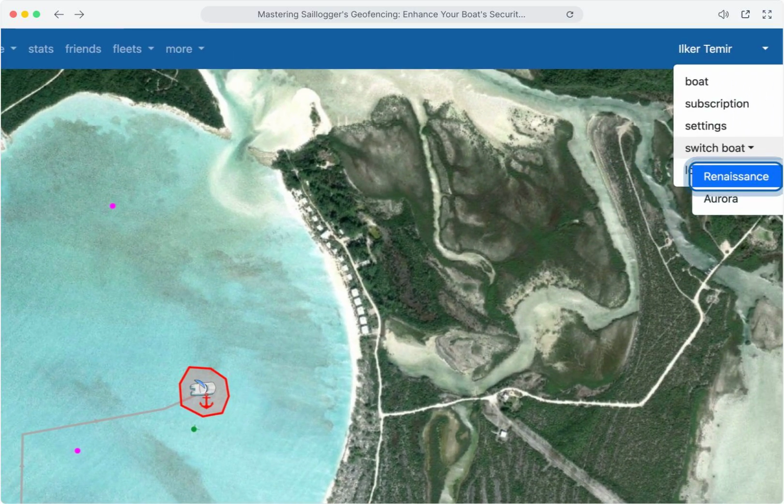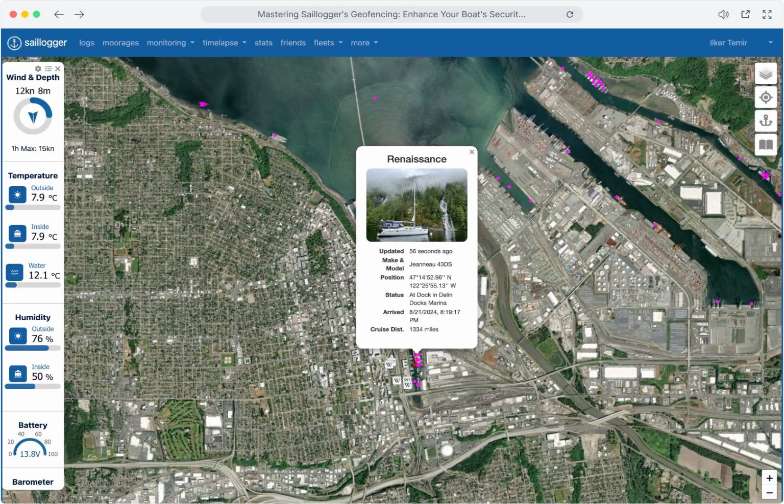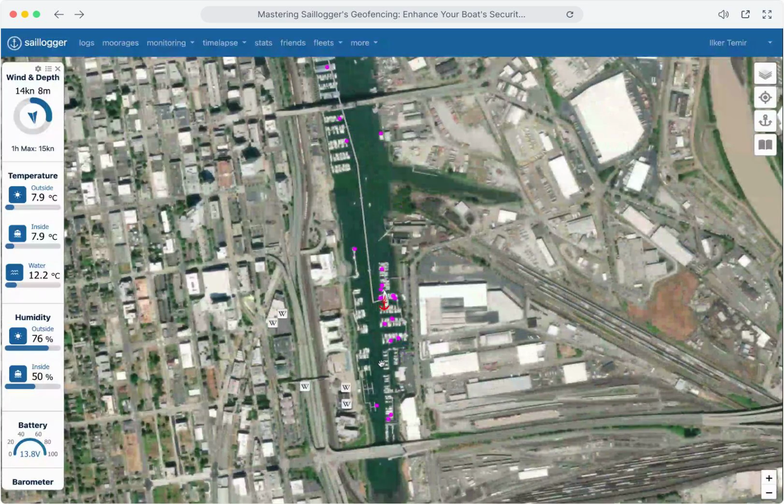Now let's explore another application of the geofencing feature. We'll leverage an advanced Saillogger function that allows you to switch to a different boat. If you have multiple boats and would like to use this feature, please contact us. Here you can see a boat docked at a marina. Zoom in to take a closer look.